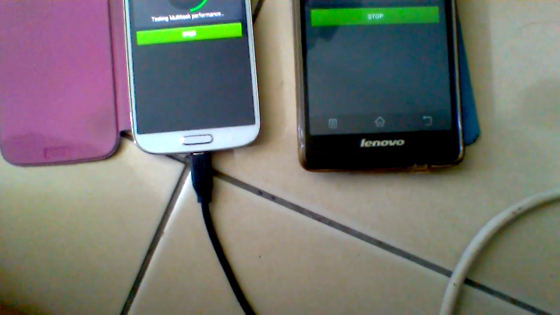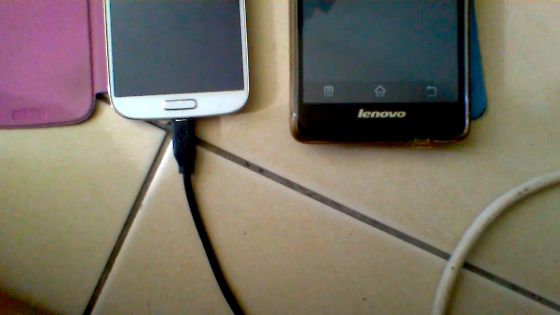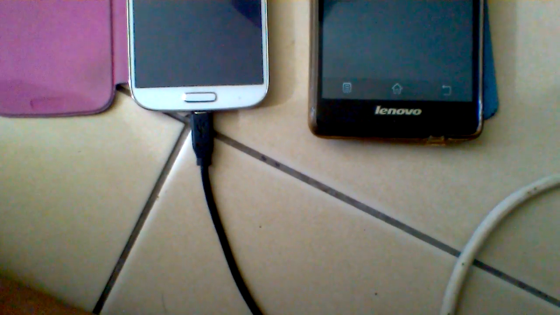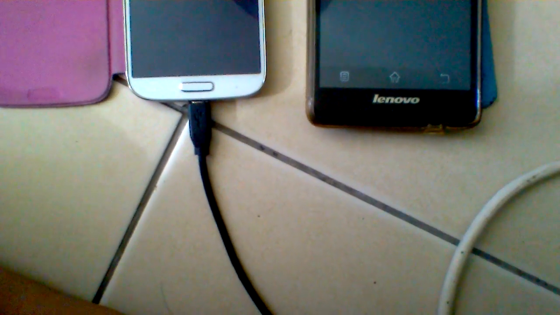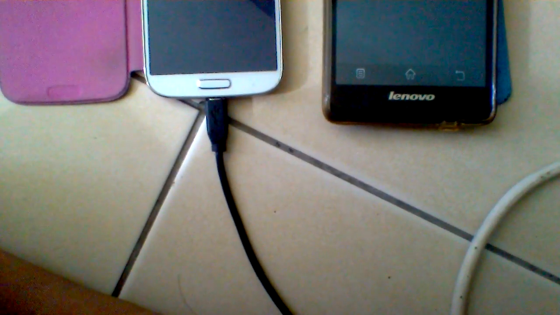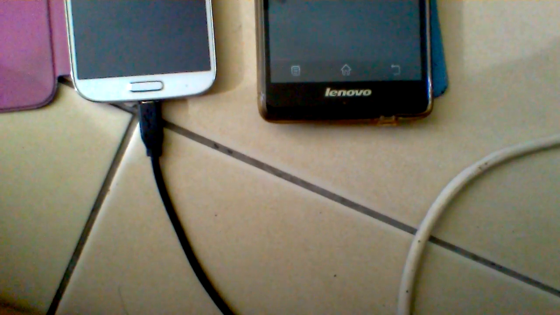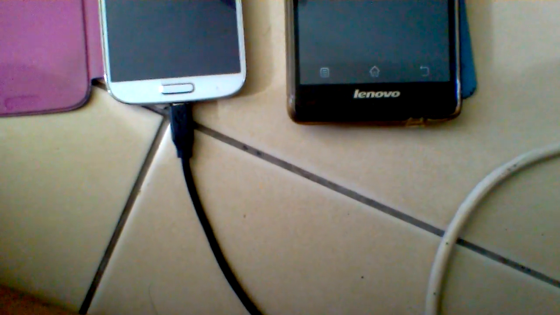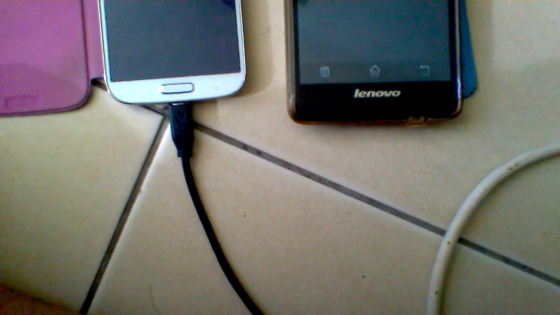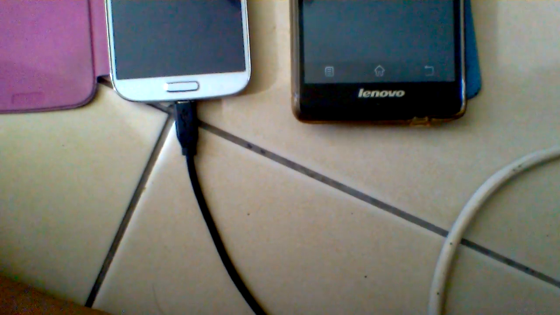The Lenovo 889 is quite a bit slow. Okay, let's see the Samsung Galaxy S4. I think it uses a quad core or octa core, I don't know. And the Lenovo 889 uses a quad core at 1.3 GHz. It's testing something for a while. Need to wait.